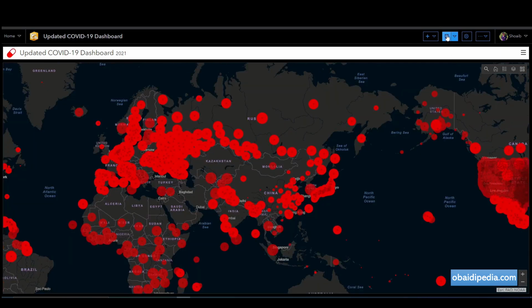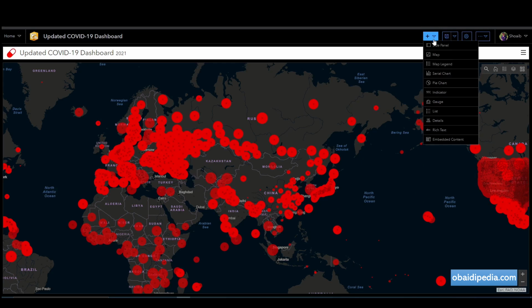Simply click on the save button. Now our layer is saved, and in the next lessons we will explore these buttons, and we will create some charts and indicators, legends, and some other stuff. See you then.